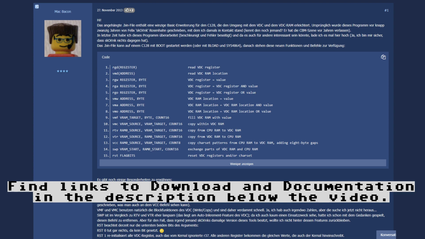I learned about this just a couple of months ago in Forum 64. It was published there by user McBacon already in 2013, with the last update in 2014. The original release was mentioned to have been 20 years before that, in 1993. So after about 30 years, let's not let this gem lay around any longer.